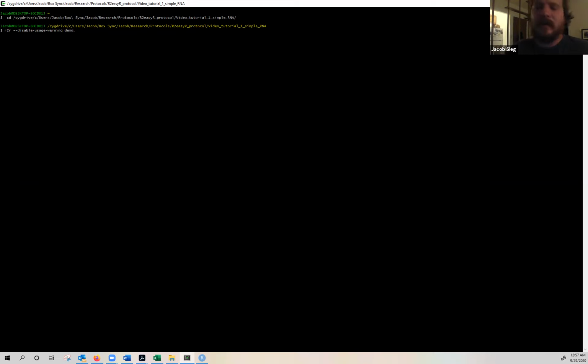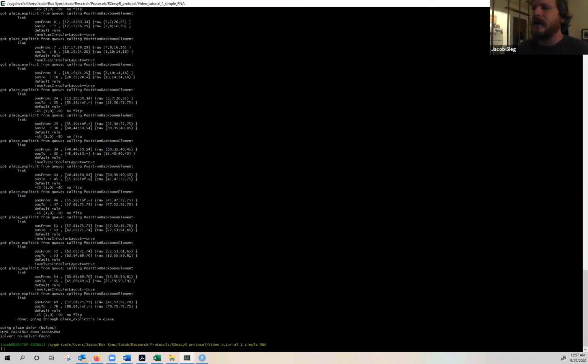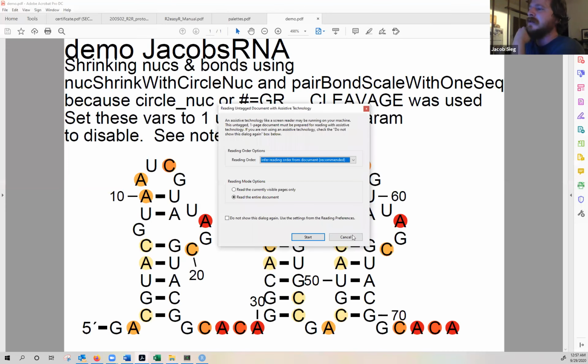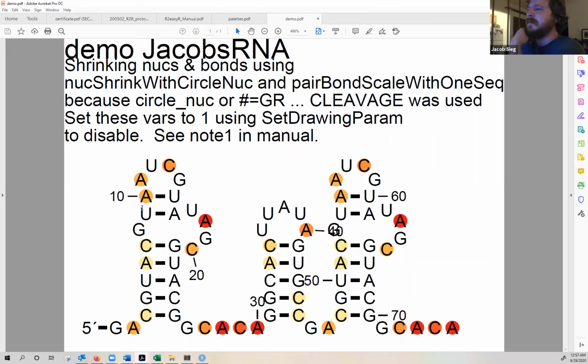So I'm going to go demo R2R meta. This is the file I want R2R to act on, and then I want the output to be named demo.pdf. And there it just ran, and if I open up my file explorer, I have a new PDF called demo. And we're almost done. You can see the structure looks all right. However, this stem is clashing with this stem over here. And I'd like to prevent that.